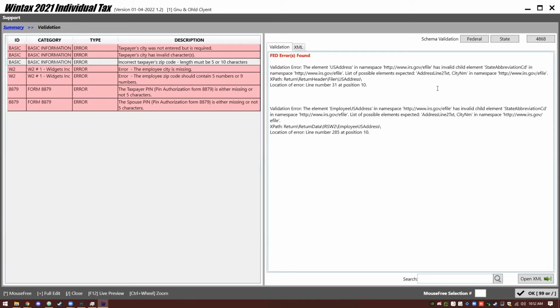So we're going to go in. Let's say we didn't know where to fix that. Like, it could be a city anywhere. It could be a city in the Schedule C. It could be a city in the Schedule E or something like that. That's where the XPath comes in. The XPath tells you where the error message is.